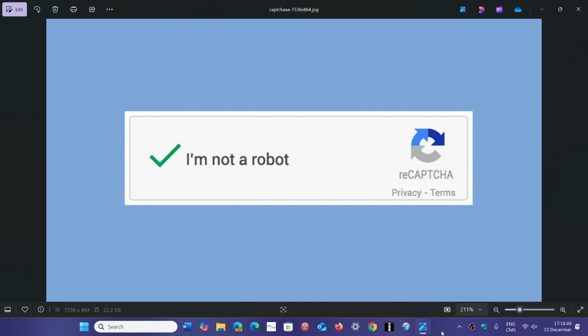What do you guys think? Should we remove CAPTCHA and make sure that we are securing our accounts in other ways?